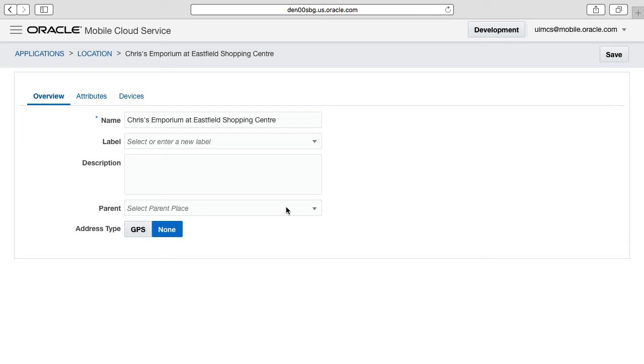Also with places, you can define a hierarchy of places. For example, you might define a parent level place, Chris's Emporium, which represents the generic business, then individual child places to represent each single store like Chris's Emporium and Eastfield Shopping Center that we have here.